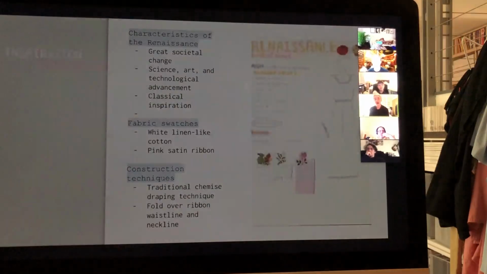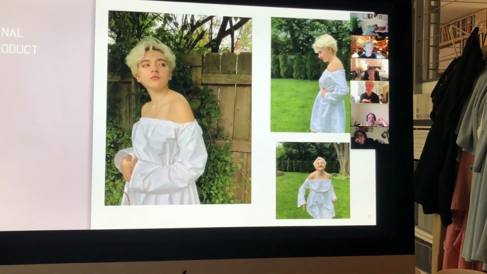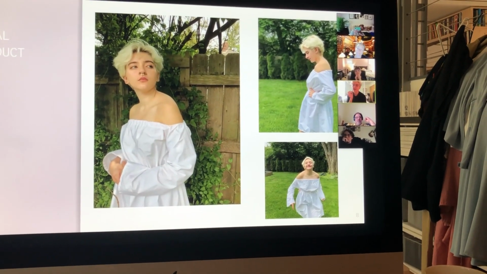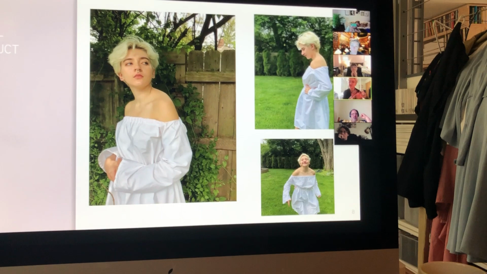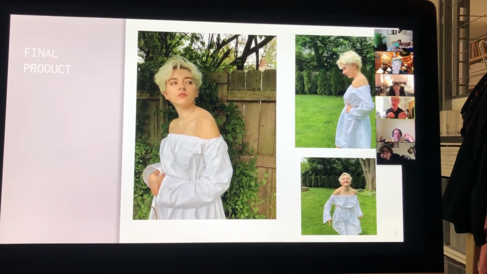So this is the final product. One of the things I really liked about this outfit was that I felt like it was both similar to the time period, but also very modern. I liked being able to implement my own style into these pieces.